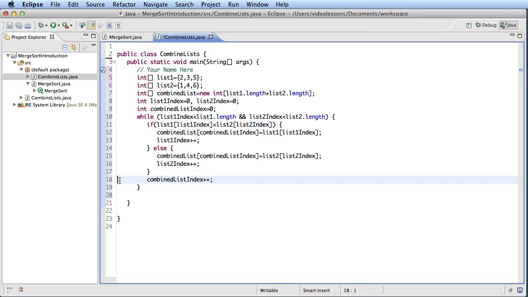Now it's worth noting we could put this command in both the if and the else, but since one or the other of these happens, either way a value has been added to the list and we can increment it. So instead of putting it in there twice, we're simply going to include it once.